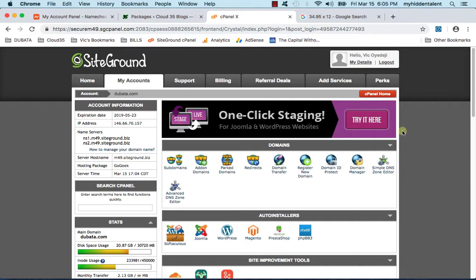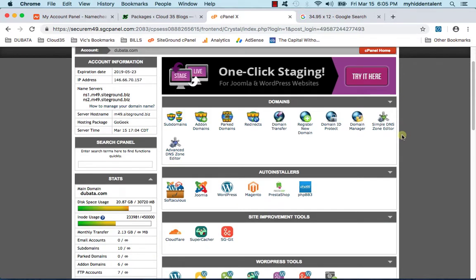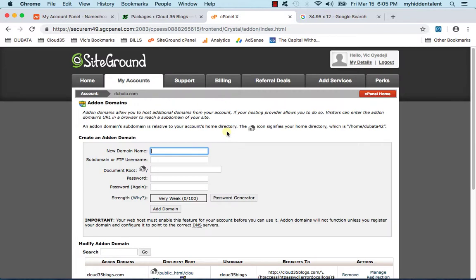So once this is done, there's a couple of steps that you need to do. The first thing that you want to do is click on add-on domains. This only works if you have other sites. So if you use a cPanel for another site like cloud35blogs.com and you want to use it for Cloud35 Sports, then you do the add-on.